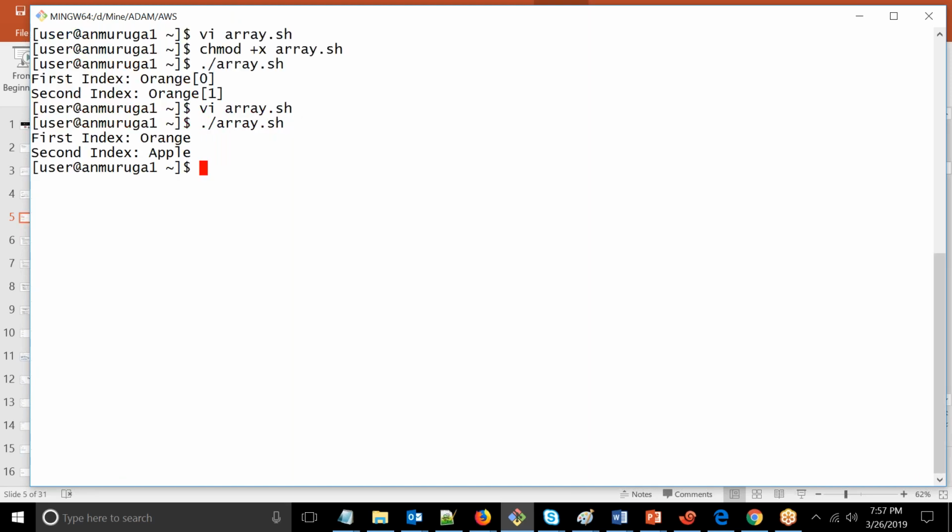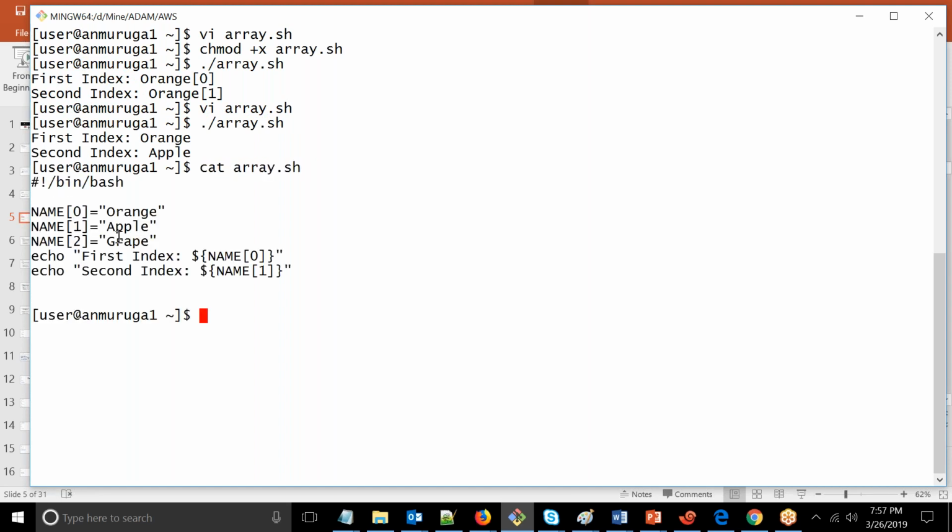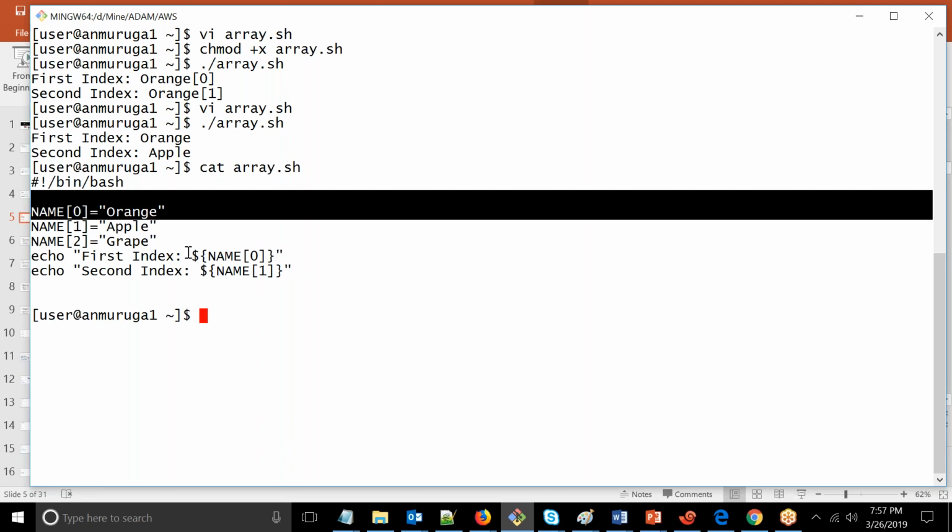Now if I run, you see, so you can specify a variable. So this is called defining it, and here you are using it. Okay, clear?